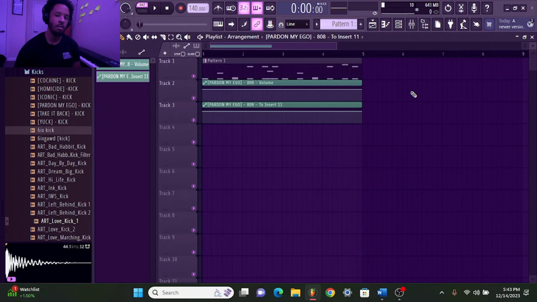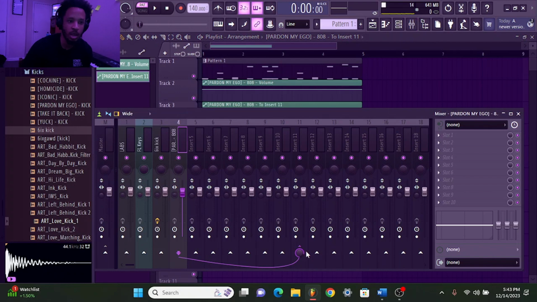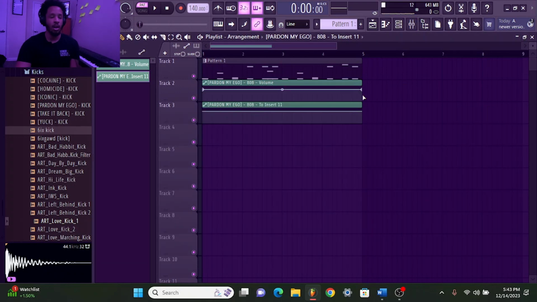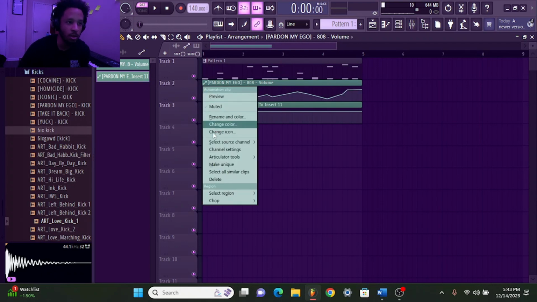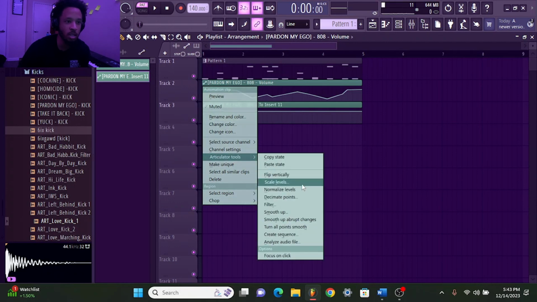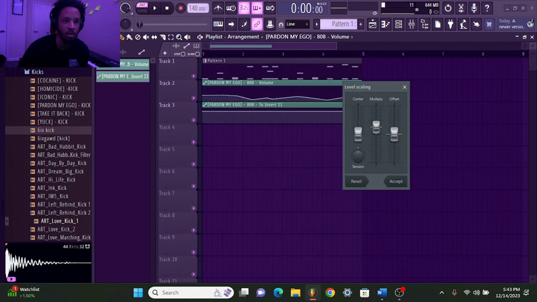All right, so I have two automations. I have one for a volume, and then I have one for this little knob right here. So if I randomly did an automation, right, now say I want that same thing, but I want everything to come down. I would come here, come to articulator tools, go to scale levels, and then just bring everything down. It's the same thing as it was in the piano roll.